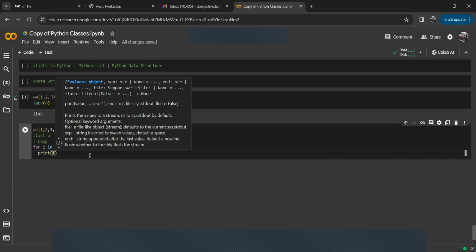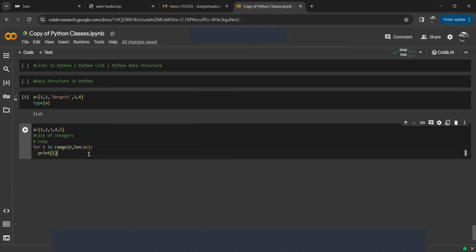What will I get if I print i here? Anybody who can tell me the answer? If I print i here, I will get my integers from 0 to 4. Why 0 to 4? Because you know that every time you give a range in a loop, the range starts from the first element, which is 0, and it will go to length of the variable, which means length of the list minus 1. So it will go from 0 to 5 minus 1, which is 0 to 4.